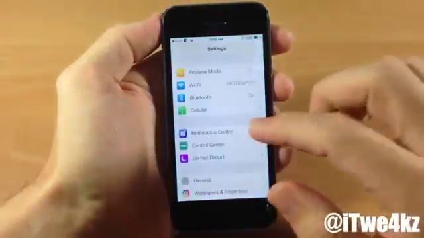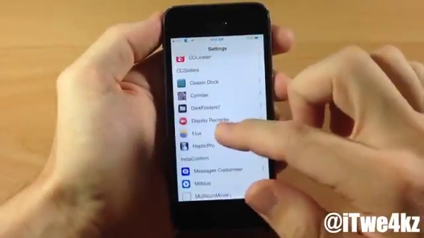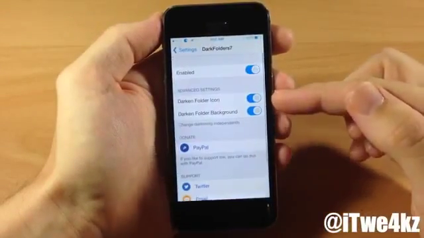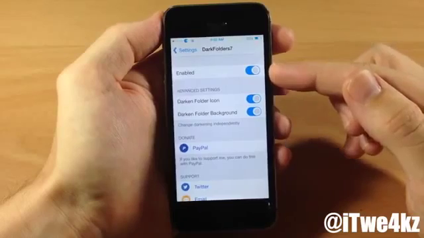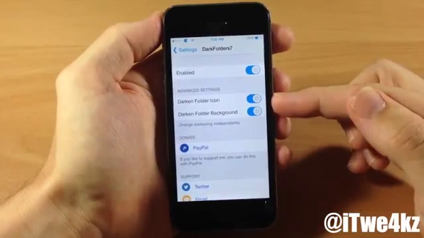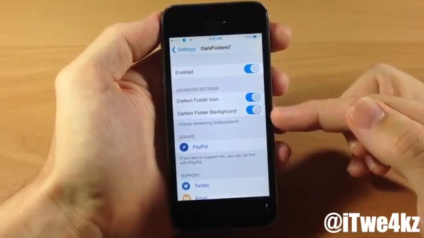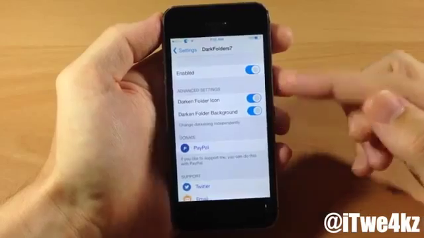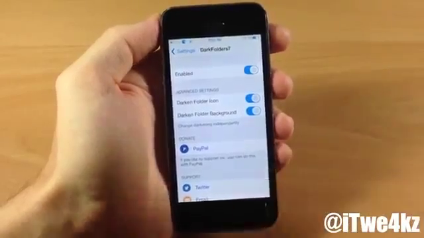Now you can change this up right down here. If we go into Dark Folders, you can enable or disable it right here. You can also change it from only showing the folder icon or only darkening the folder background. So you can enable those separately right there.